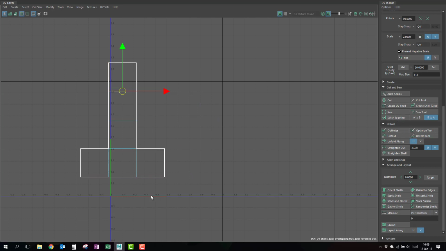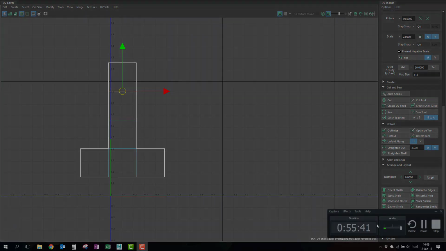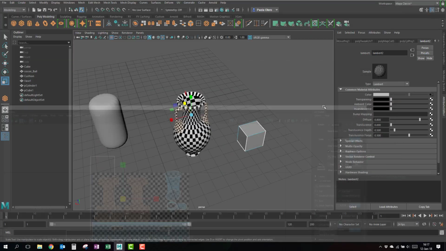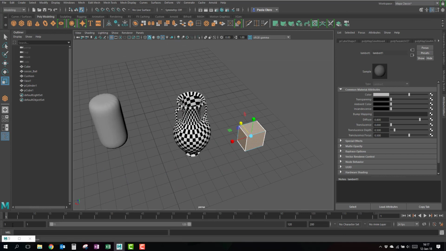Or in your case, I just put it together, okay? Just to keep in mind the difference between sewing and stitching together. In many cases, stitching together works much better for what we want to do, okay? So how do I get this map to Photoshop?